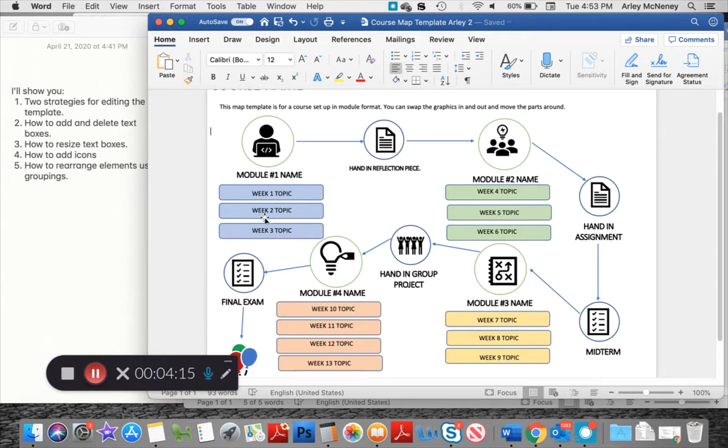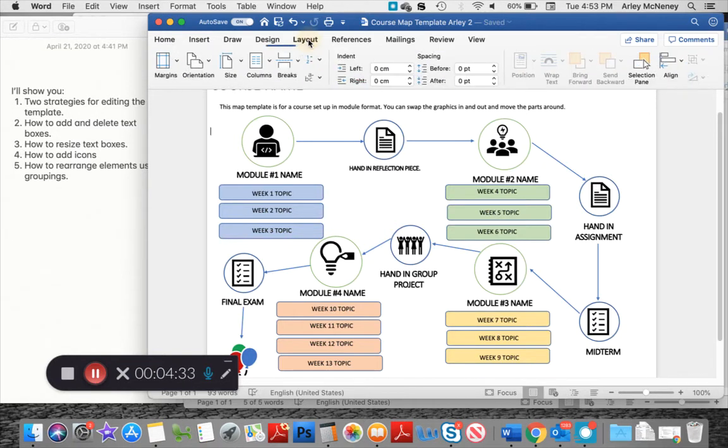So let's say there's two assignments that are due here, and I wanted to add another assignment. So I'm going to show you a really useful tool, which is the grouping tool. It's under Layout. All you're going to do is click on the elements that you want to put together as a group. So let's say I want to put this icon and this one, the little icon here, the circle. I want to click on hand in assignment number 1.